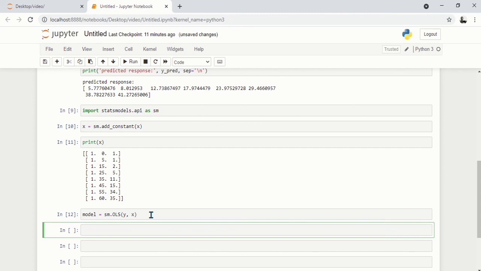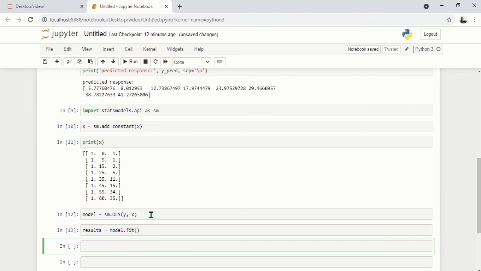Once our model is created, we can apply fit on it. So create a new variable, result, equals model.fit. We have fitted our model. Now let's print our result.